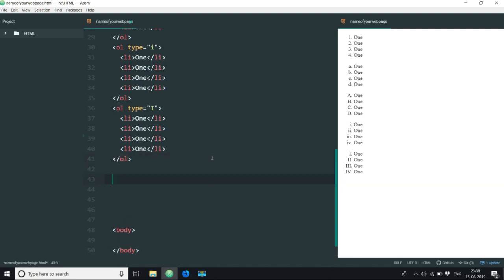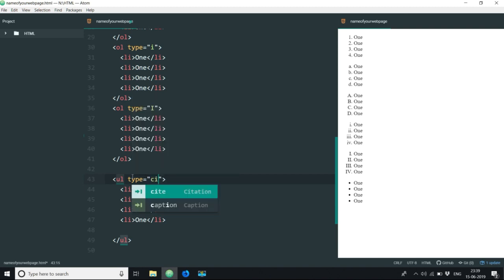There is another one, the unordered list. I'm copying the same thing and pasting it. The default is rounded. This also has a type, and you can change the type. Type is equal to circle. So that changes it. There are two more possible ways.